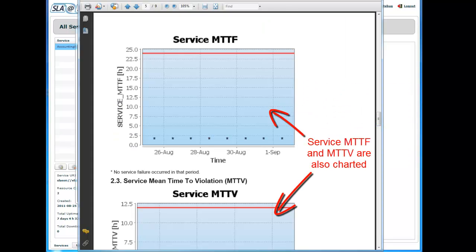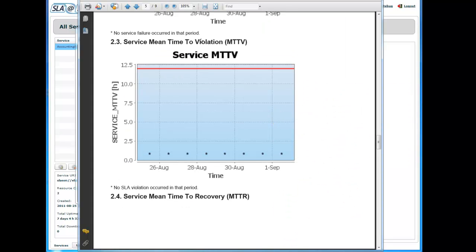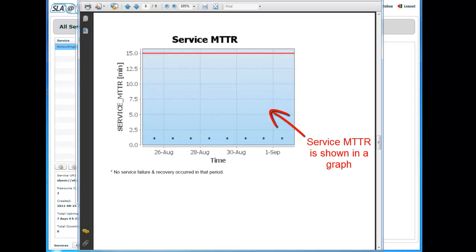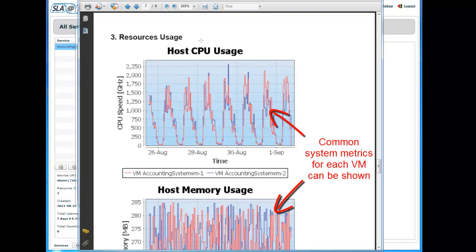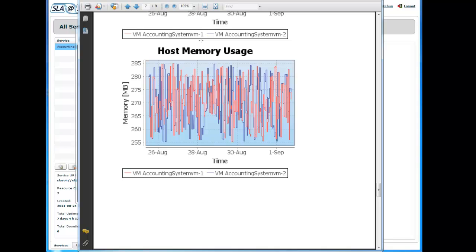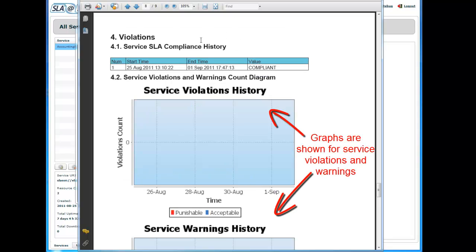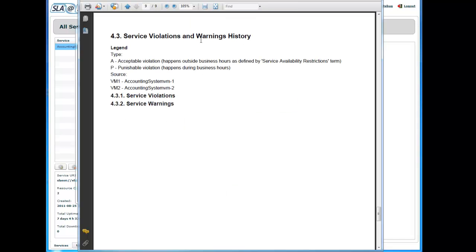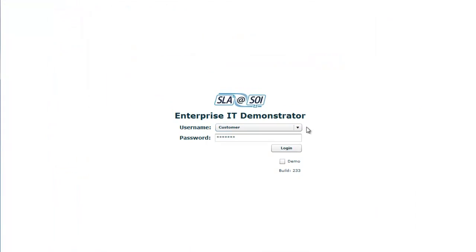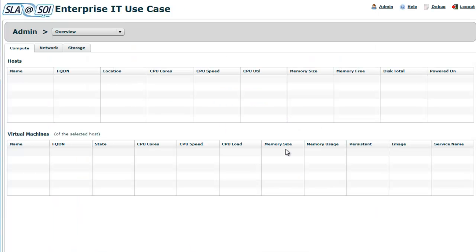We can see the availability, we can see mean time to failure, we can see the mean time to violation, mean time to recovery. Now because no violations happened in that period, all of those metrics are coming back looking pretty good. We can see the host CPU usage, and we can see the virtual machine CPU usage. We can see the violations and warnings history. There's been no acceptable or punishable violations either.